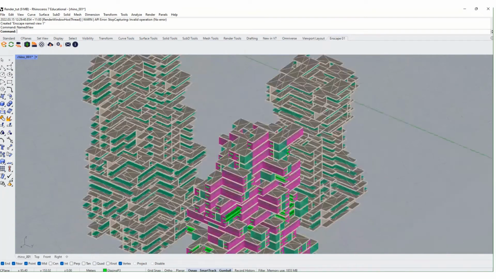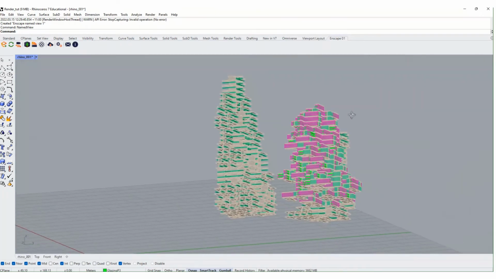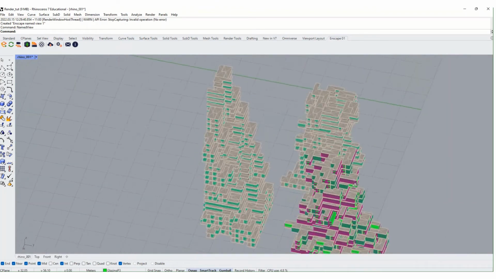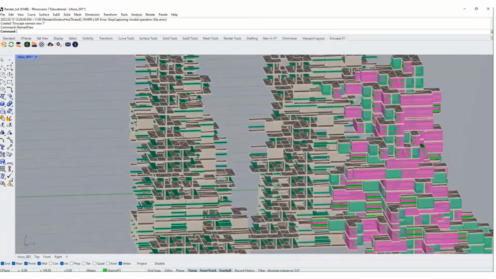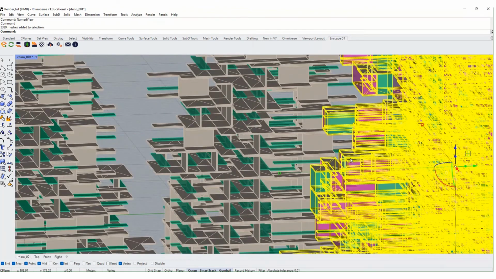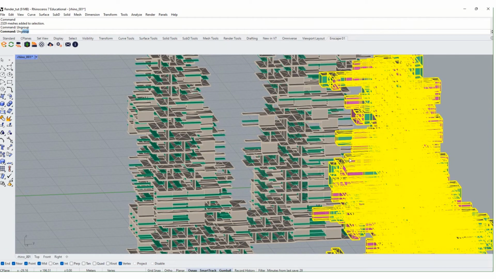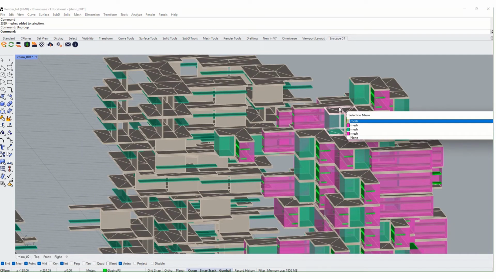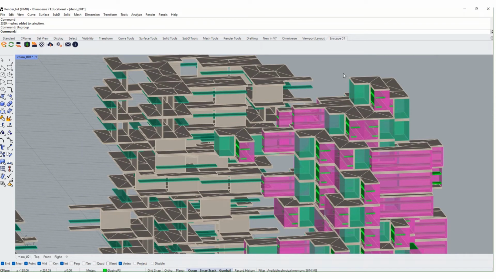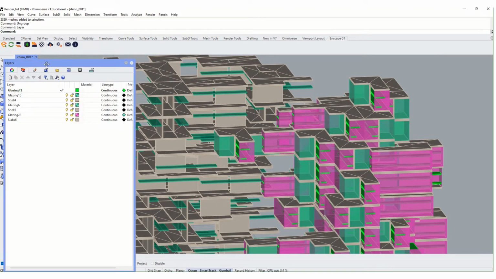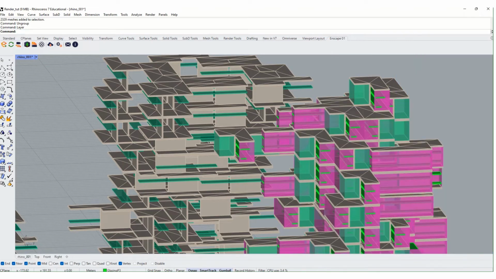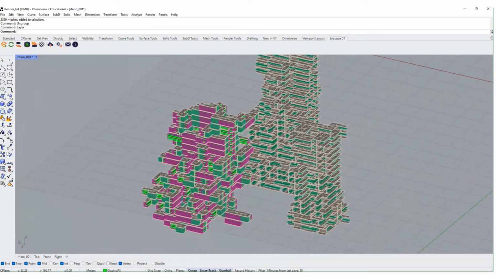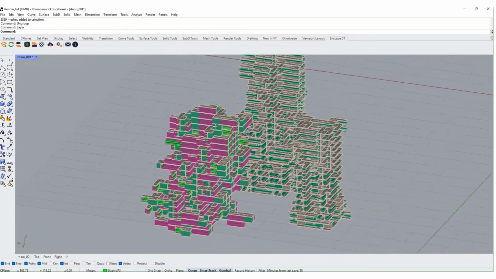So you'll see in this 3D model I've got 3 different towers, and they're all broken down into their different elements. Just like everything, it's really important that the layer structure is organized so that you can apply materials.